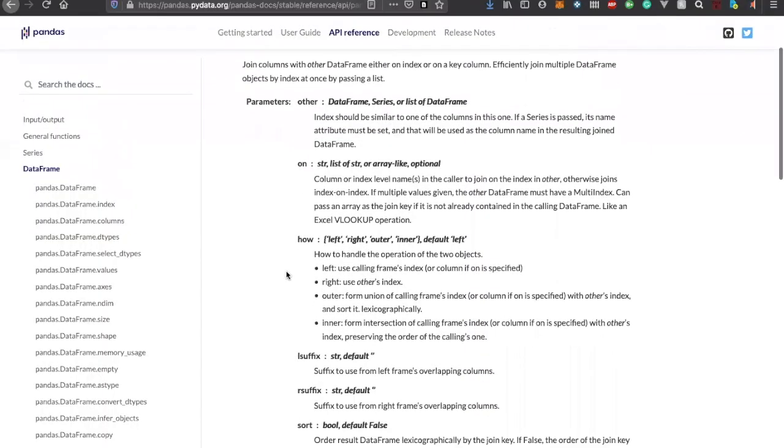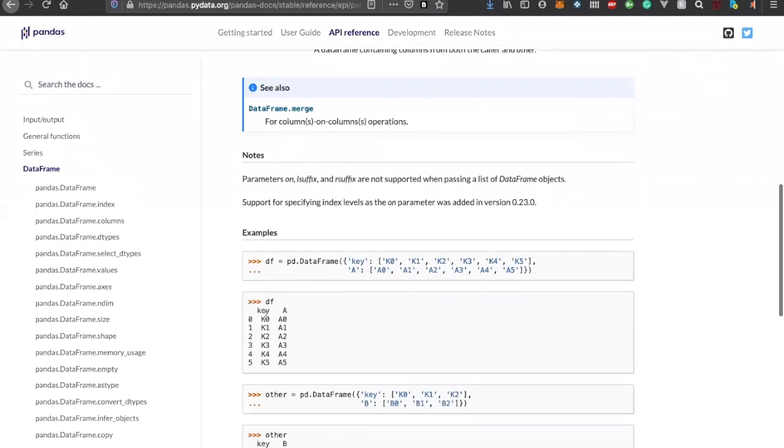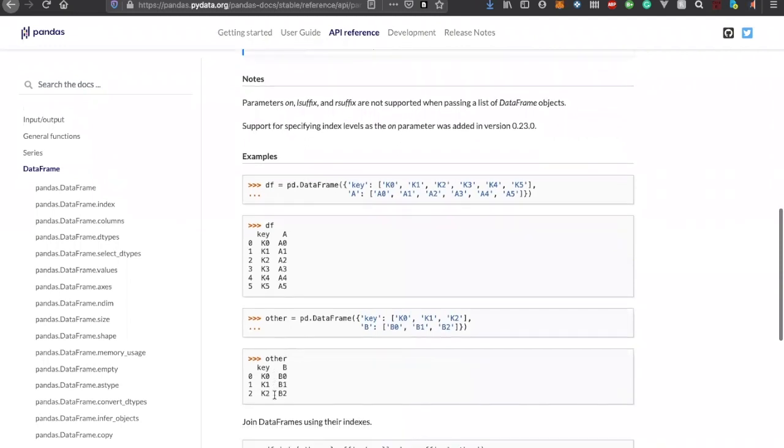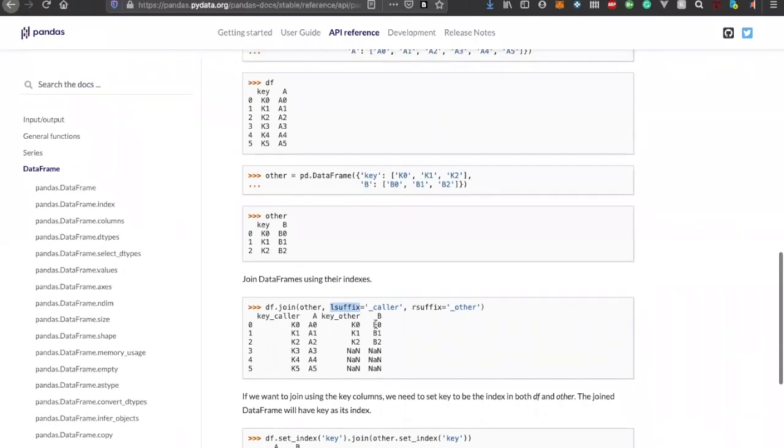So I'll tell you the idea behind join: you are taking two data frames. Basically, if you have this data frame where you can see key equal to K0, K1, K2, K3, K4, key is the index, and A equal to A0, A1, A2, A3, A4. And one more where key equal to K0, K1, K2 and B equal to B0, B1, B2. So you can do, yeah, you have to give suffixes. df dot join key, all right, key caller.